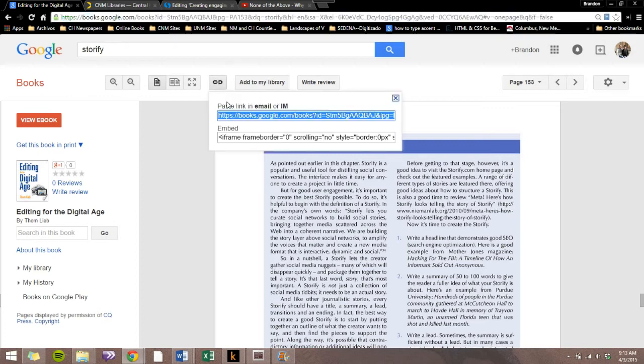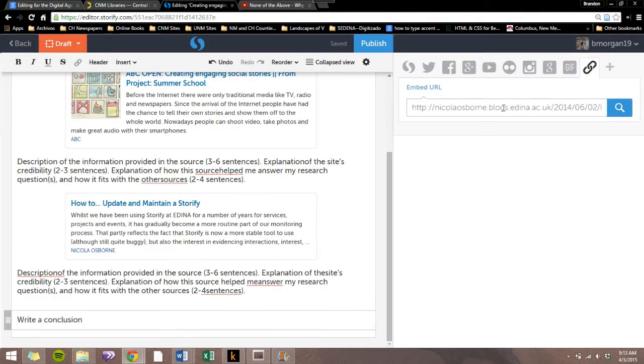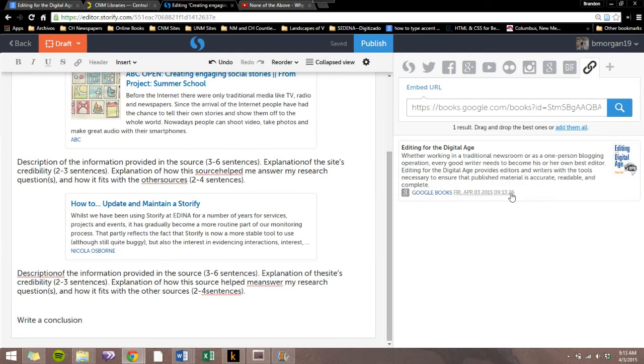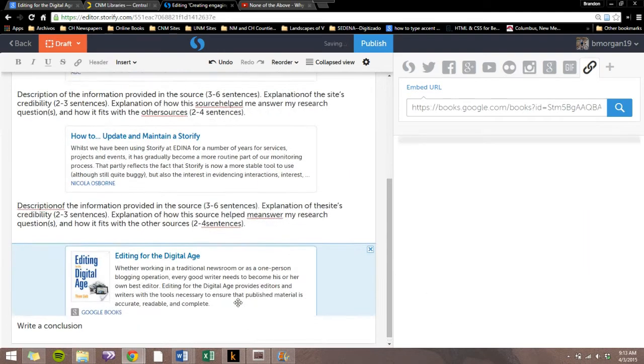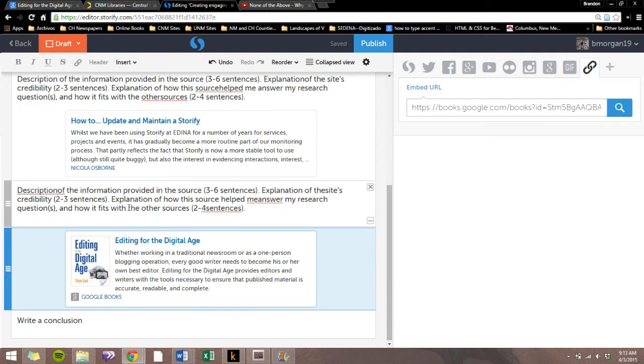I'm going to get it from the link, Control-C, go back over to my Storify. I'm still using this URL embedder because I grabbed the URL on my own, hit enter, and there's the book. So you can just drag it in the same way. I put it between my last annotation and my conclusion.